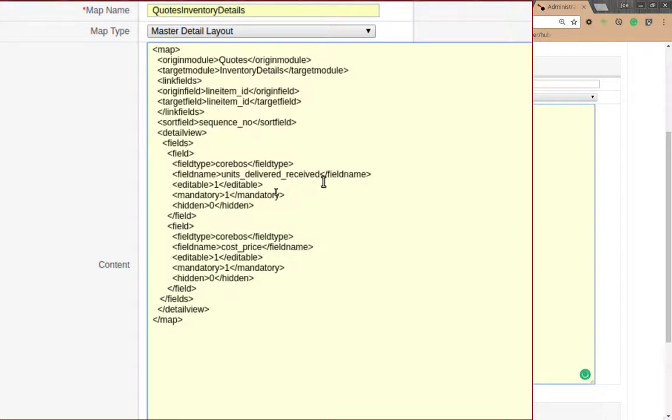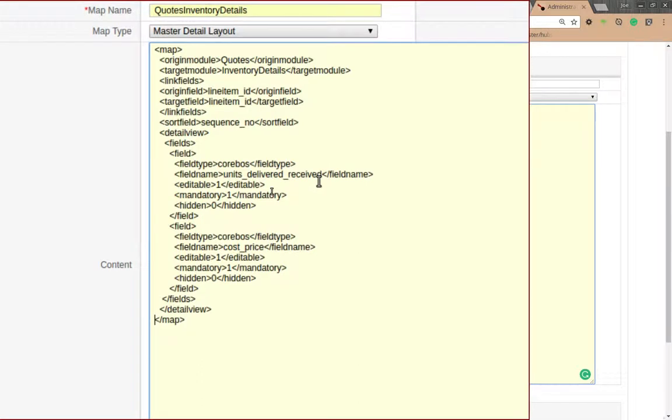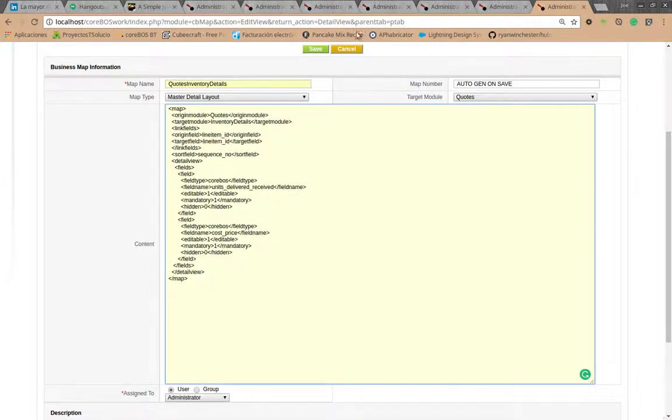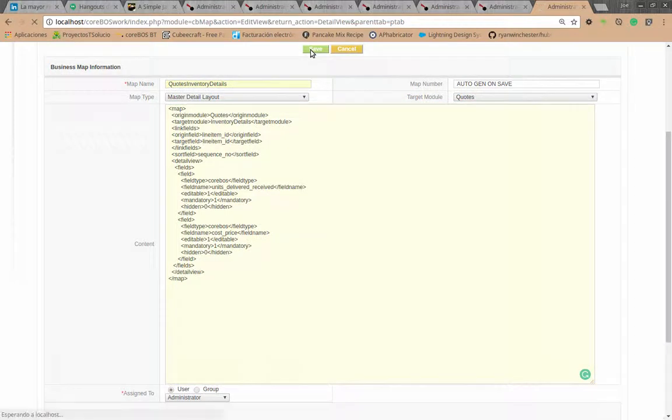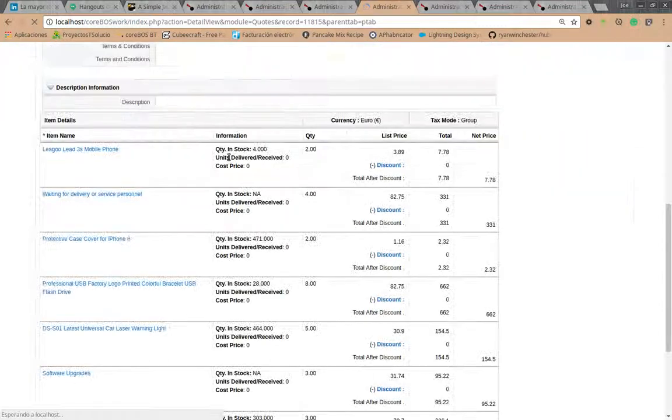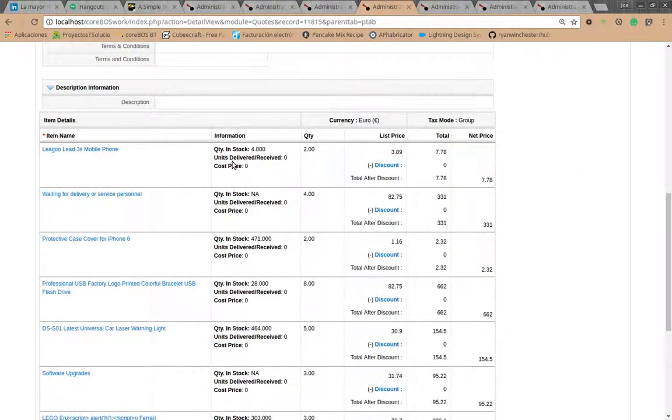So the way I just did this, we should be able to have those two fields, the units and the cost, on the module. Okay, I'm going to save this and jump back over to the quotes module. I'm going to reload this quote, and we should see here in the information, there we go, there it is.